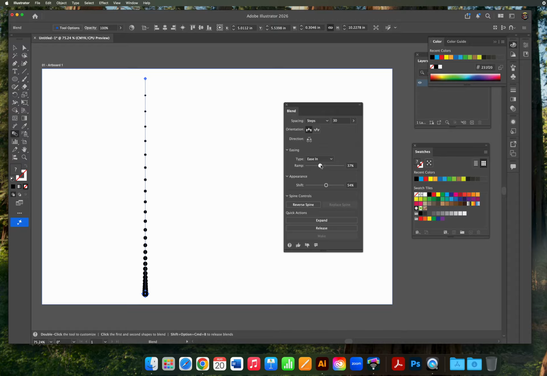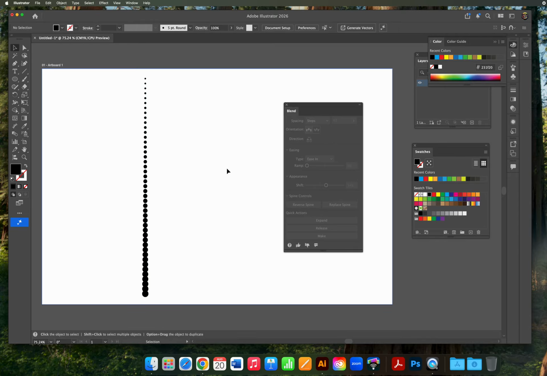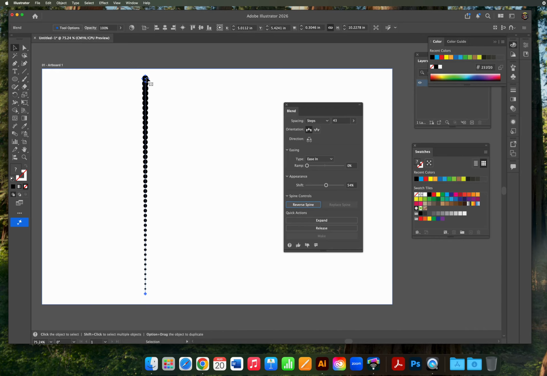So let's go back and we'll put this back to 0 so we get a nice even spacing. I might want a few more compacted there at the bottom. That's kind of cool. But then you also have this feature called reverse spine. So when I click that, I can get the bigger ones at the top instead of redesigning the whole thing. And you have a button called replace spine because blends go in a straight line.